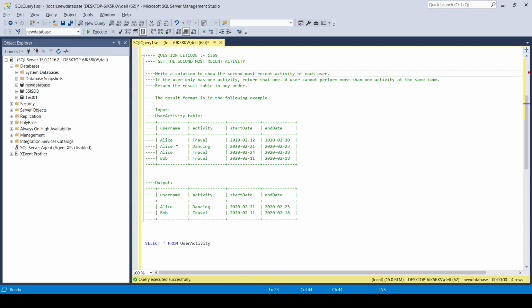Here we have two users, Alice and Bob. If the user has only one activity, return that activity. A user cannot perform more than one activity at the same time. I am just explaining the question. Alice did three activities: travel, dancing and travel, and we have a start date and end date for each.